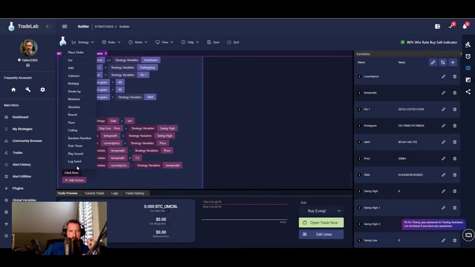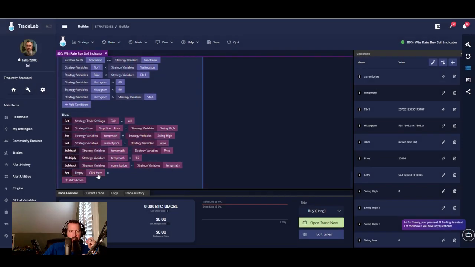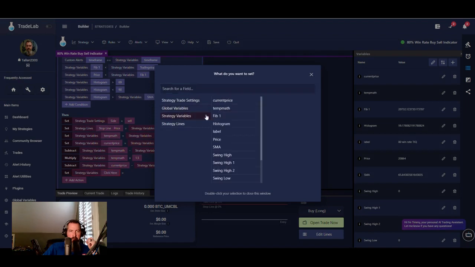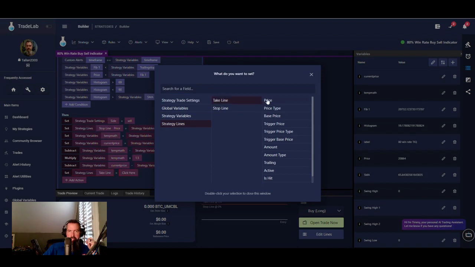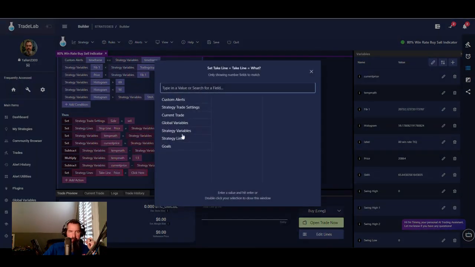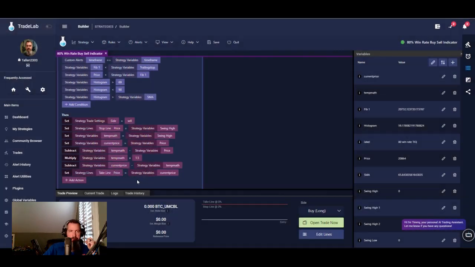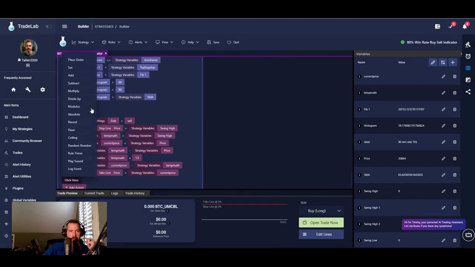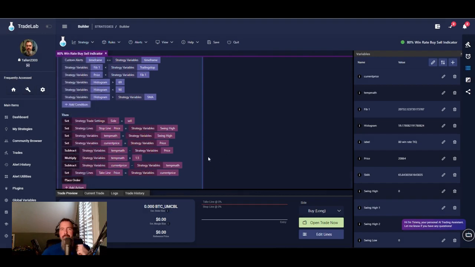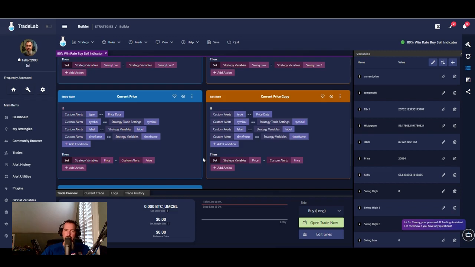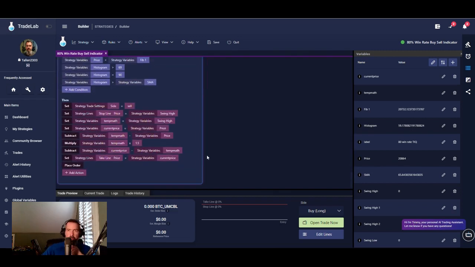And then we are going to set strategy variable, strategy take line price equal to our strategy variable current price. And we are going to place it. That is it.